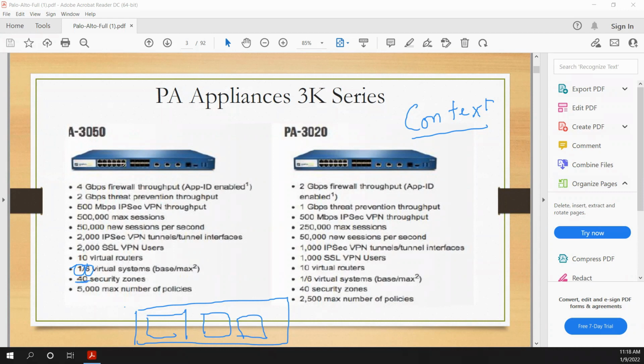Security zone. Palo Alto does support security zones. You are going to assign the interface into the security zone. The maximum number of security zones you can create is 40. And the maximum number of policies within this Palo Alto firewall is 5,000. That means the number of policy rules you can create is a maximum of 5,000.